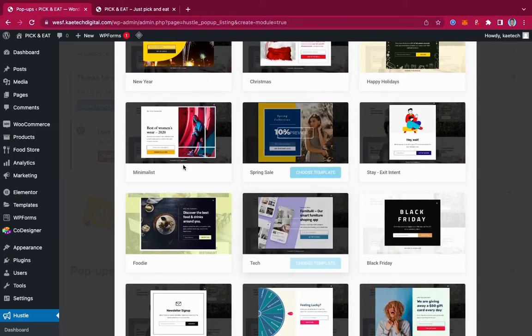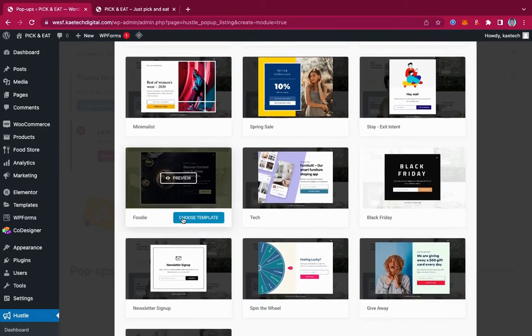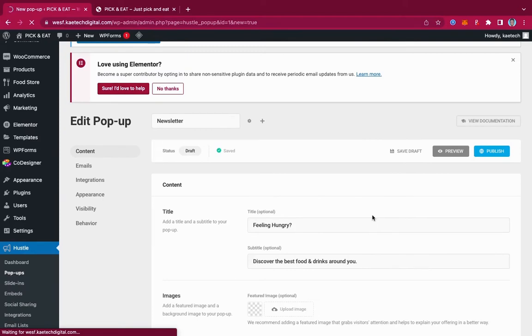Now the template that I'm going to choose is this one over here. You can preview the template first before you use it, but I know how the template looks because I've done my preview already. So I'm just going to click on choose template. Now that I've chosen my template, what else do I have to do?